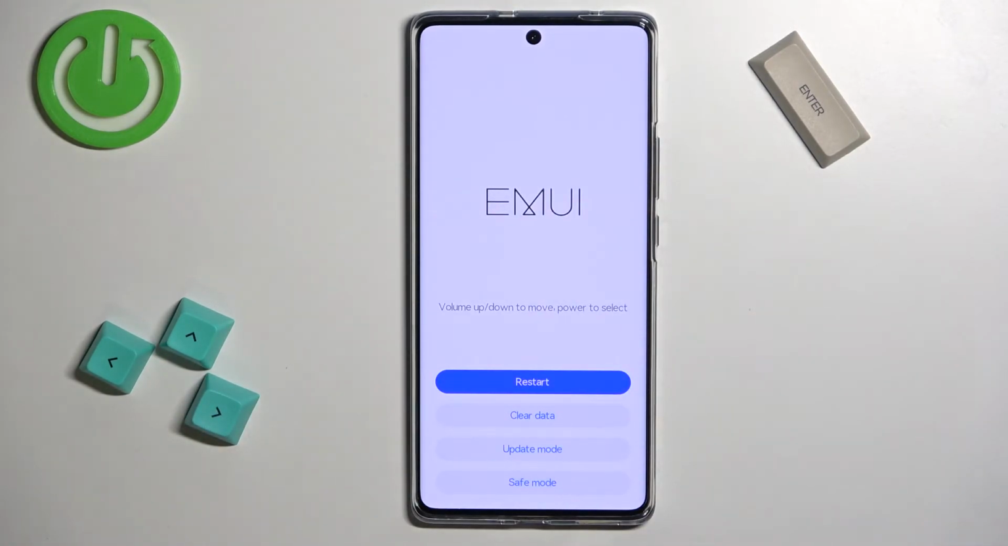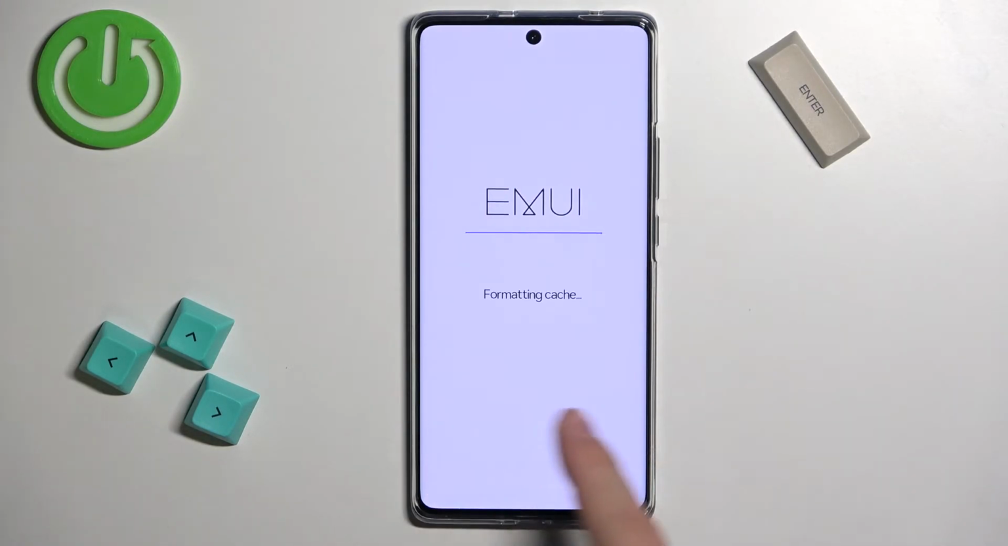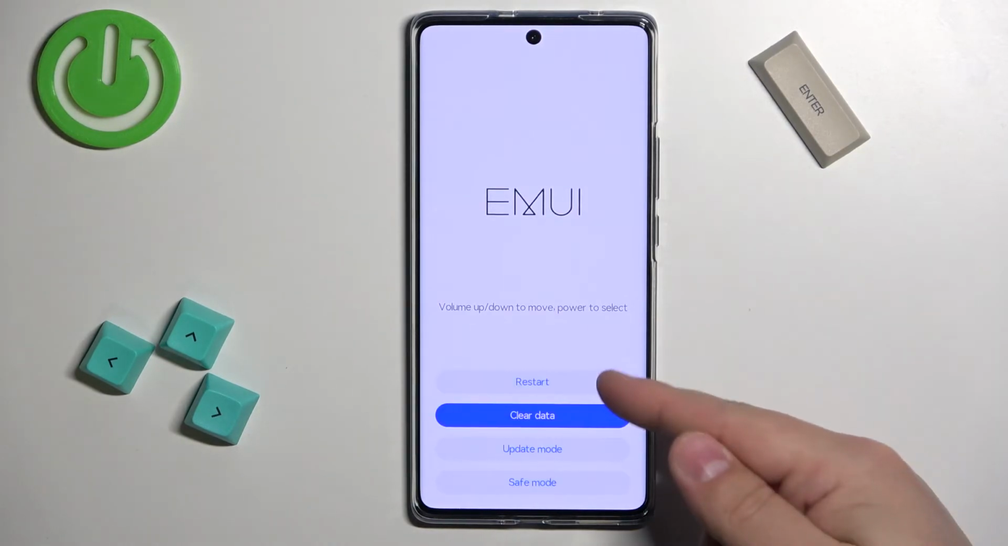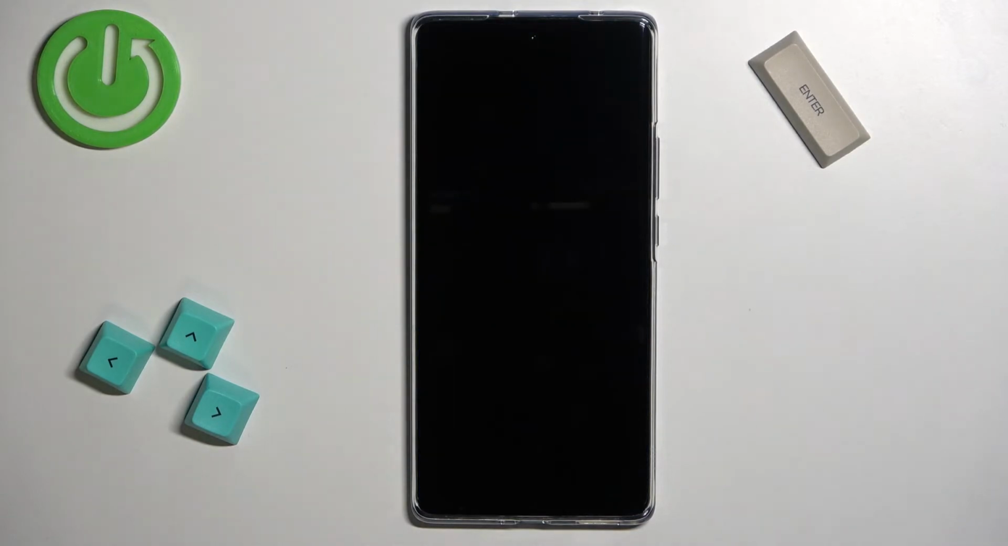Now let's select the clear data option, and here we have the wipe cache partition. Select it, wait until the process is complete, then select back and then select restart, and now your phone will reboot into a system. So let's wait.